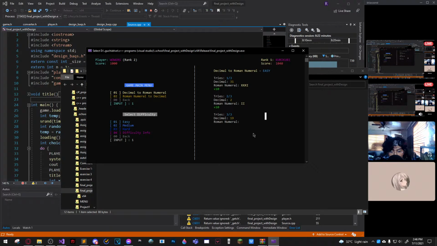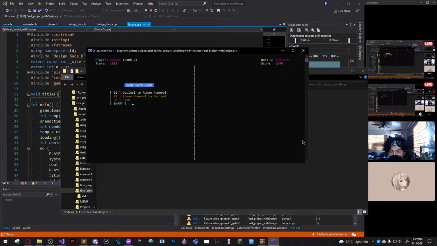Let's try to answer incorrectly. So let's input C or something. As you can see here, if we answer incorrectly, it's going to subtract half of what we usually gain. It's also going to display the right answer. So the right answer is X and then IX. So now we should be gaining 10 plus 20 minus 5, so 15. So we should be at 115 when we press any key to continue. And there we go, we are at 115 now.